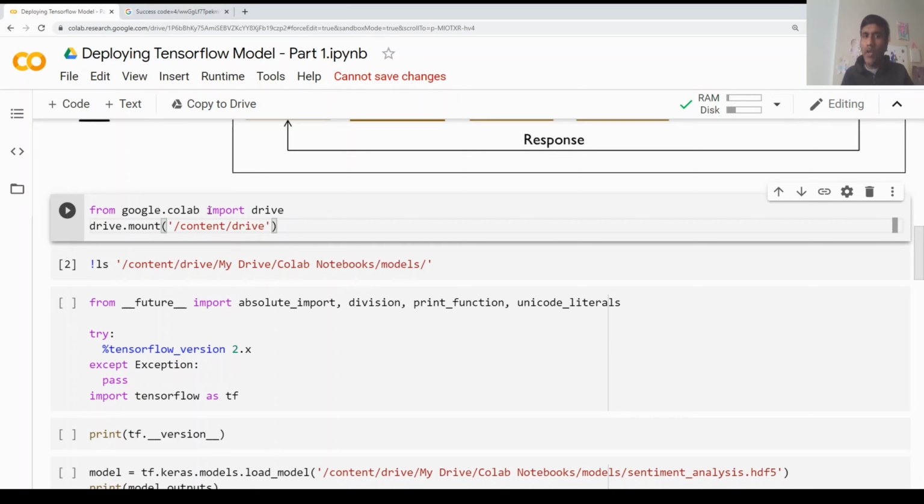I have already done this. What this command is doing is, from Colab, it's importing the drive object and mounting my drive in the /content/drive directory. Once you run this, it will ask you to click on a link and verify your Gmail address. Now it's going to be your Gmail drive directory where you have loaded the models.